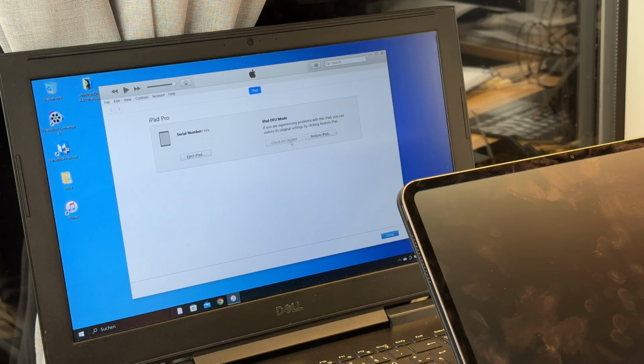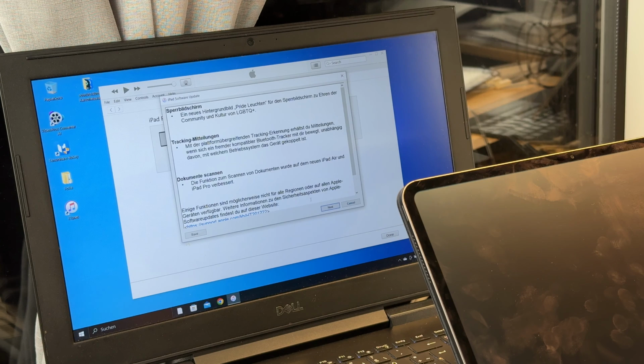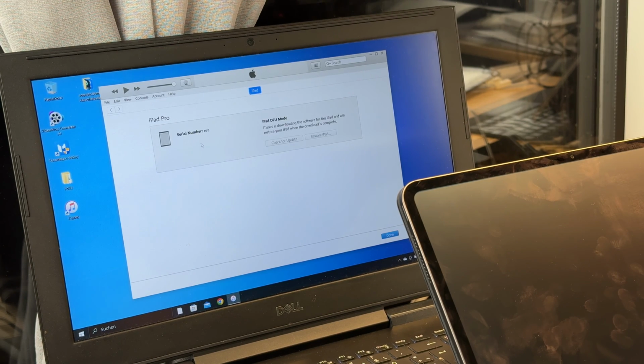Okay. And now the next step will be to restore the iPad. Of course. Are you sure you want to restore the iPad to its factory settings? All our media and other data will be erased, and the newest version of the iPad software will be installed. That's cool. And this is the big fact behind that: after this, most of the troubles are gone. So restore and update. Now we have to agree, and it goes on.